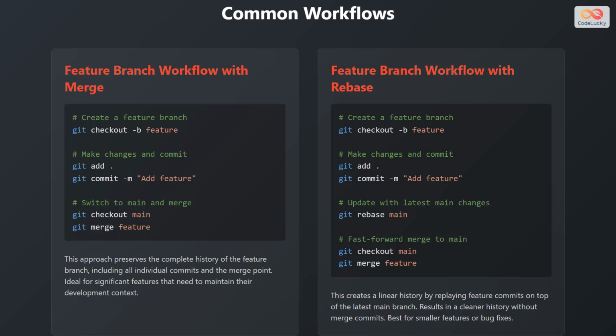Let's explore common workflows using Git Merge and Git Rebase. In a feature branch workflow with Merge, you start by creating a feature branch using git checkout -b feature. You then make changes and commit them with git add, followed by git commit -m "Add feature". Finally, you switch to the main branch and merge the feature branch using git checkout main and git merge feature. This approach preserves the complete history of the feature branch, including all individual commits and the merge point. It's ideal for significant features that need to maintain their development context.